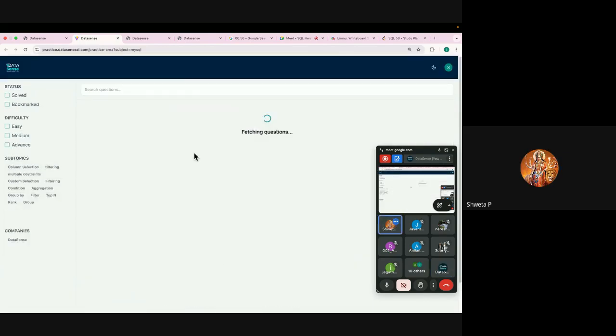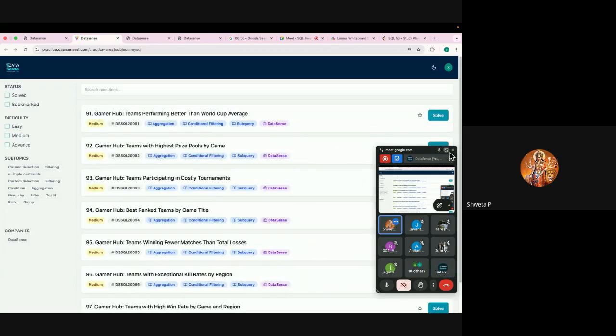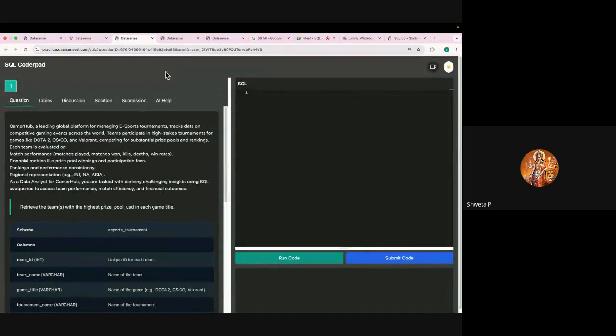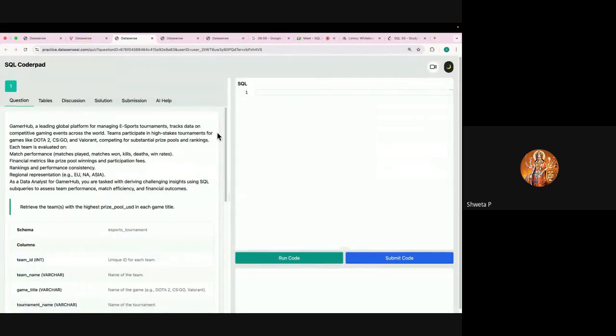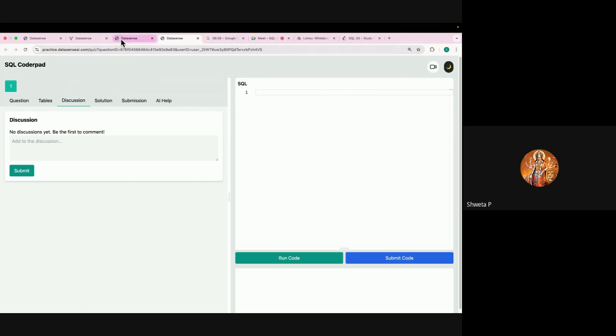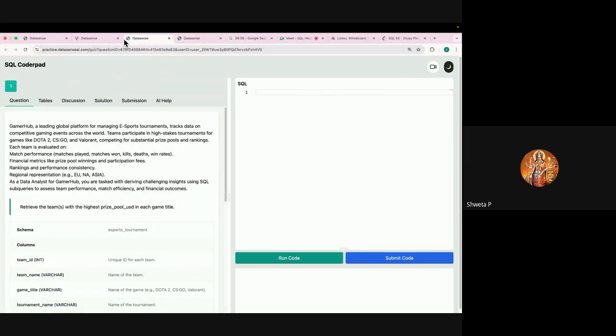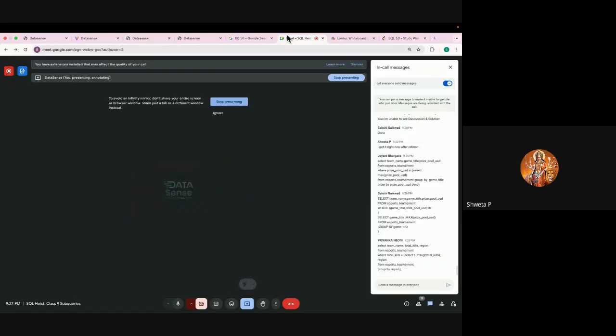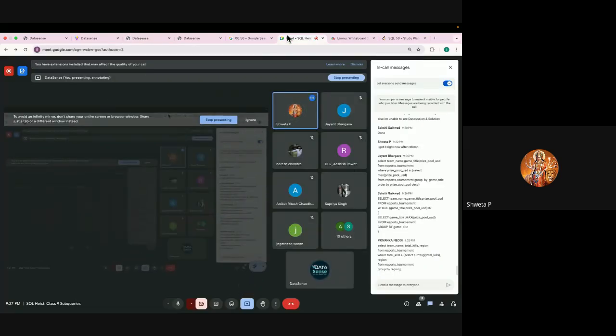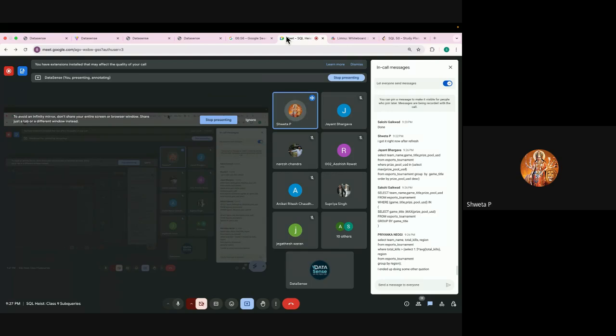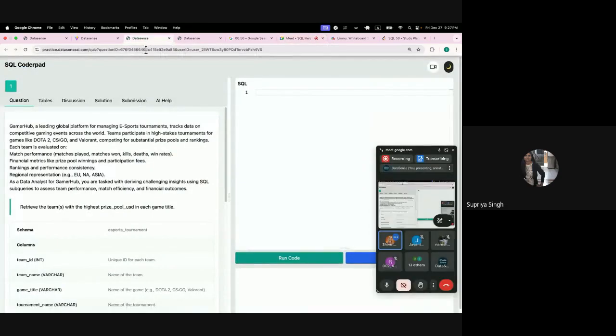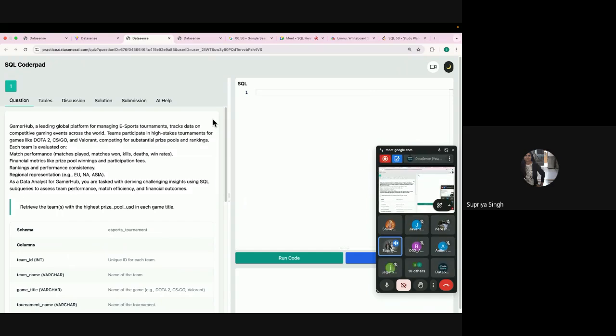I'm confused with the select. In the main query, what I've said is select team name and game title from the main whole table, and the price pool USD, and in the subquery I've written another where clause where I have taken a max of the price pool USD. But I'm not sure whether this will work or not. It's not working actually. I'm able to get game title and the price pool USD, but I'm not able to fetch team name.